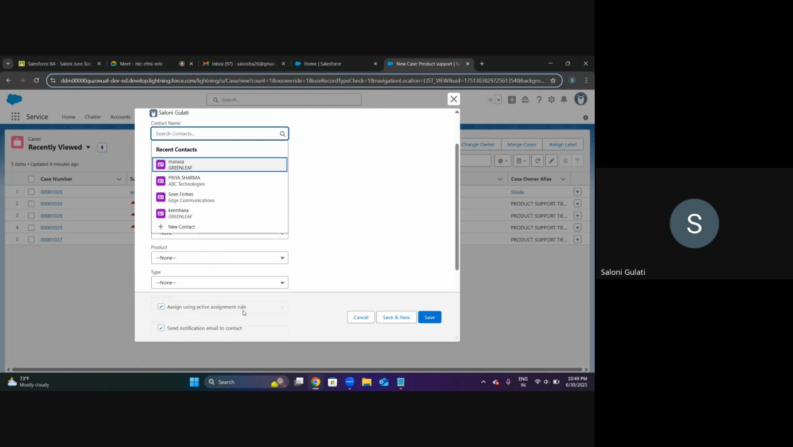Assign using active assignment rules means, see, there is a topic in Salesforce which we can call omni-channel routing. Omni-channel routing basically routes the cases to available agents based on skill sets. So as I said, you are not the only one who is going to deal with this environment.